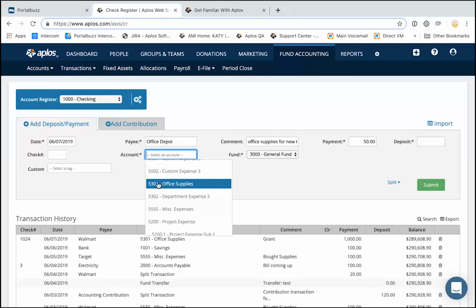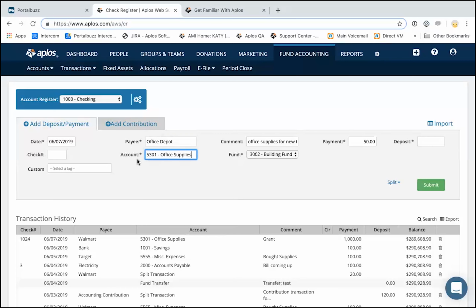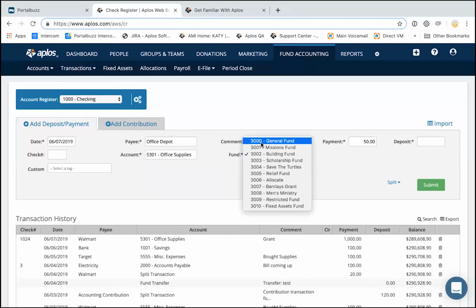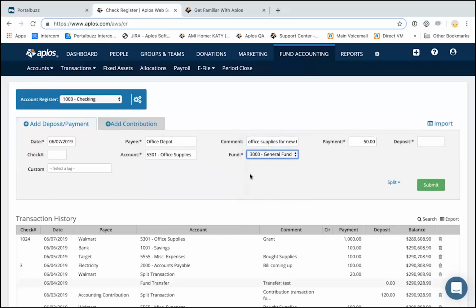So let's say we actually have office supplies. So we're going to select that this is an office supply expense. This is going to be just coming out of our general fund. If you have default funds set up in your chart of accounts, that will fill in for you, but you always have the option to manually change that as well. If you're using tags, you'll have fields to assign either a custom tag, or if you're an advanced accounting customer, you'll have your additional tag categories available to assign.